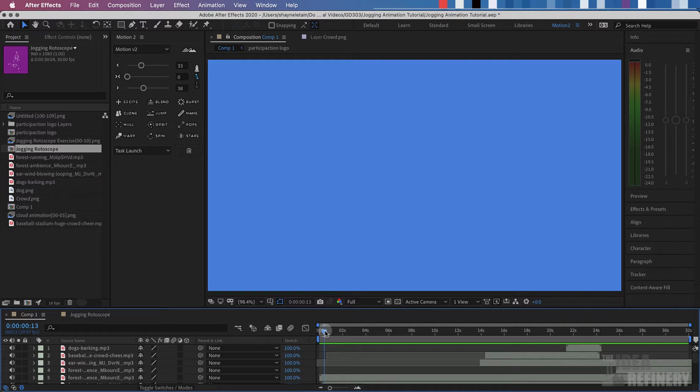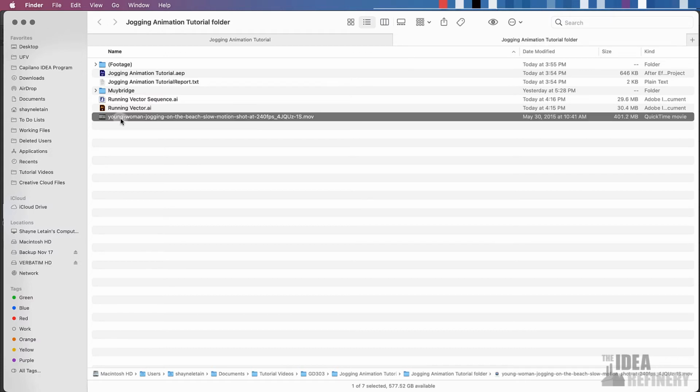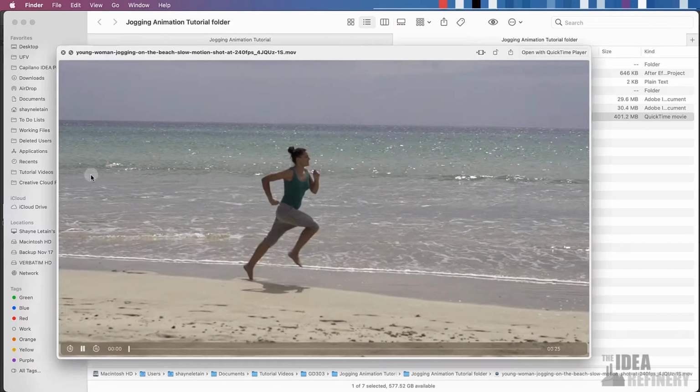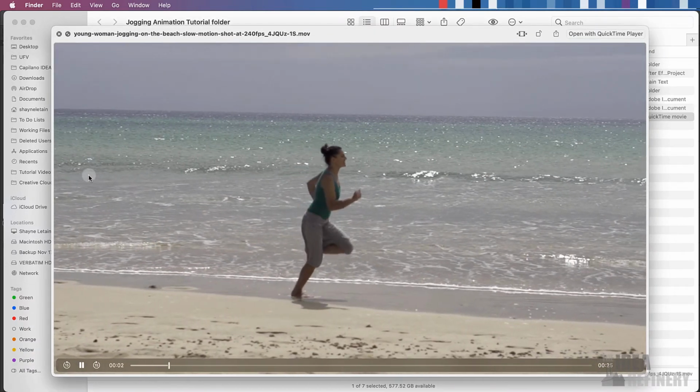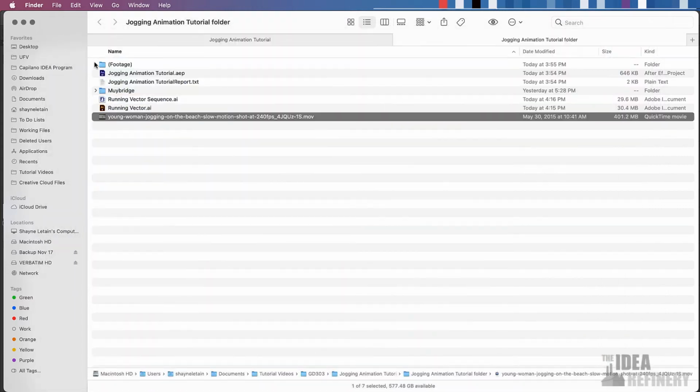Before we do anything in Photoshop though, let's take a look at the source files that I hope you've downloaded. I'm here in the jogging animation tutorial folder, and I want to quickly mention a couple of things. This bit of footage here, young woman jogging on the beach, is the bit of footage that we are going to be using in our rotoscoping in Photoshop. However, there are other options for creating artwork of a running sequence. Let me show you what I mean.